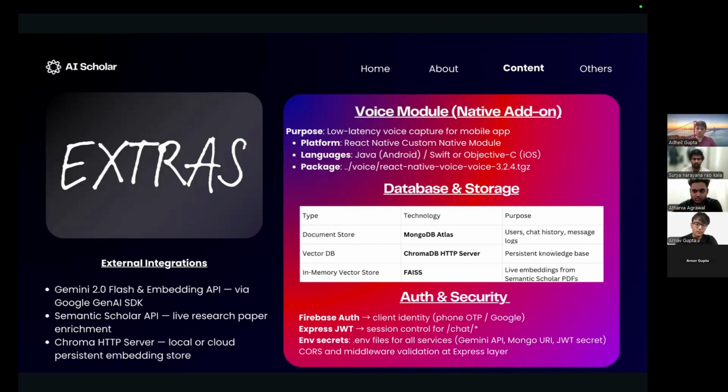Next, the auth and security part. We rely on Firebase authentication for OTP and Google sign-in, JWT for session validity on the Express layer, environment-based secrets for all API keys and sensitive configurations, and CORS plus middleware validation for the entire chat and pipeline. This ensures the entire system is secure, scalable, and production ready.